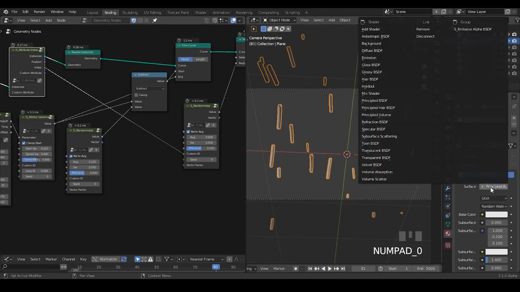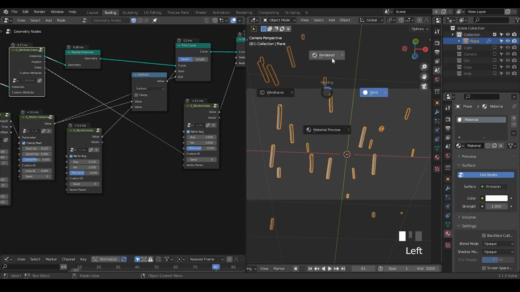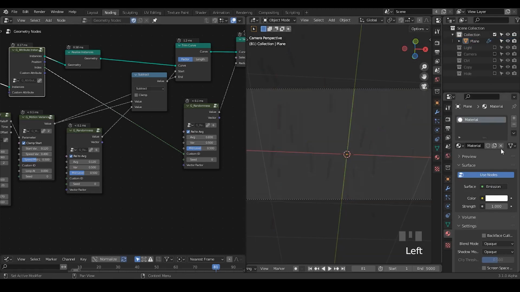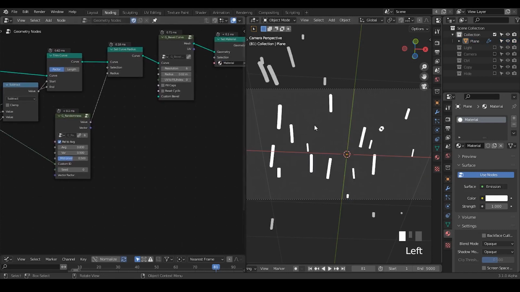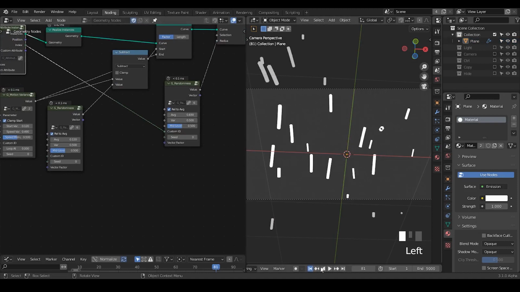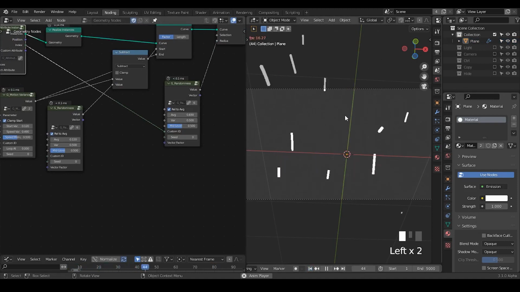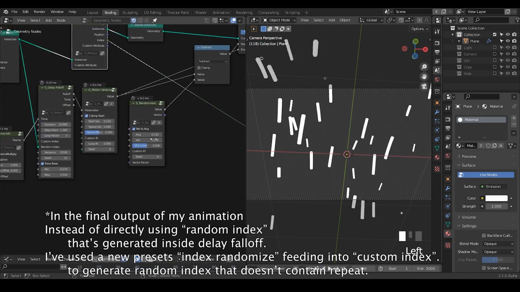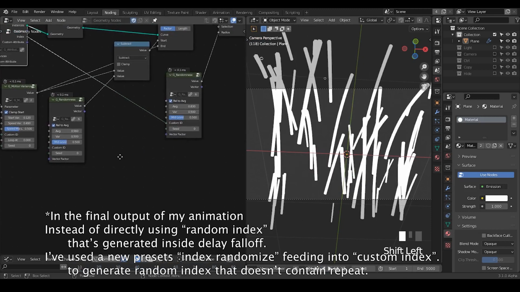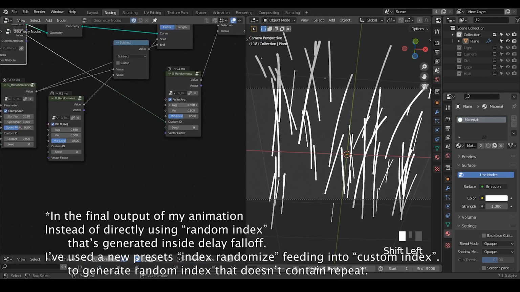So it just takes the emission shaders, goes to render view, and have we set the material? Yes. So this is done. You just play this animation. You will see the meteor shower. You can make them definitely longer, and you can make them thinner.